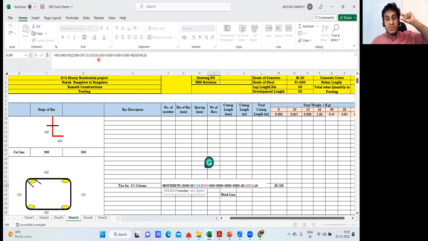Plus 350 is the height of the plinth beam, plus 3300 ground floor to first floor to second floor, and then third floor, that is your roof floor. Minus 40 is for the cover. Whatever answer you get should be divided by the spacing. What is the spacing? We had 200 spacing, and then comma and 0 to make it a round figure. Otherwise, you'll get like 64.1, 63.1. To make it a round figure, I have given comma and 0. I have closed the bracket. Finish. I got the answer.